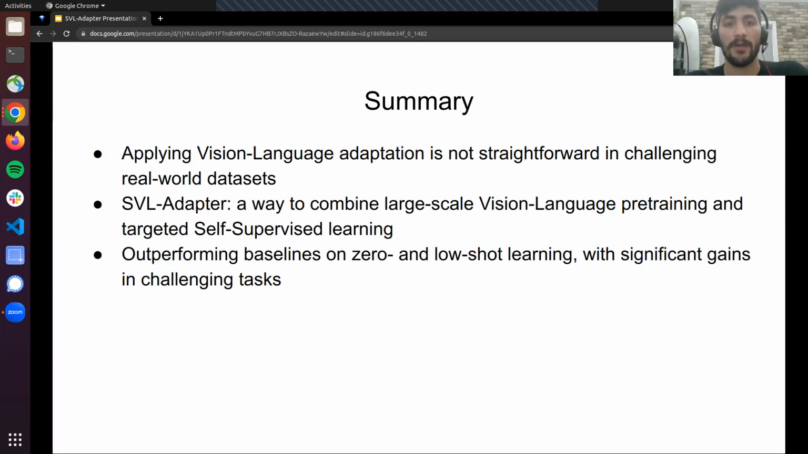Okay, now to summarize, we tested the limits of vision language model adaptation by introducing challenging datasets, and we showed that current baselines struggle to adapt on this. And on that end, we also presented our method, SVL-Adapter, as a way to combine the best of both large-scale vision language pretraining algorithms such as CLIP, and targeted self-supervised learning.